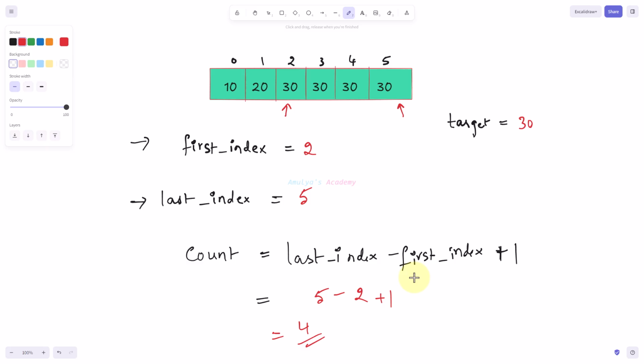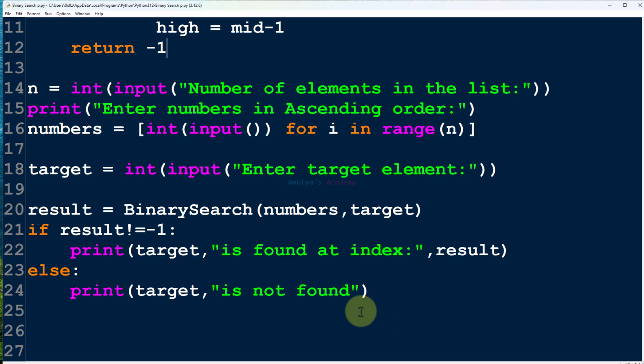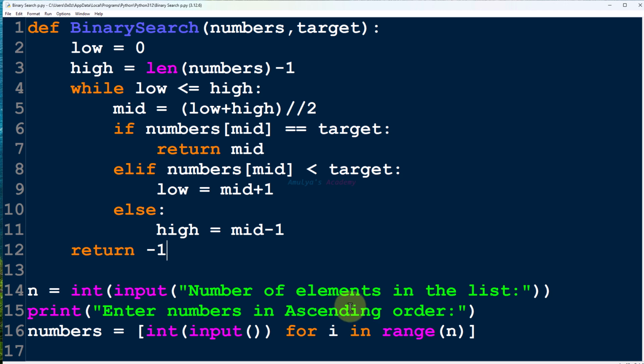Alright, next let's write the program. So in the binary search algorithm, what we need to do is, first we need to find the first occurrence of the target element. Then we need to find the last occurrence of the target element in the given list. Then we need to use the count formula to find the count, right? So here initially let's change this function name. We'll use binary search, but modified binary search. Here I'll just change the name to first occurrence.